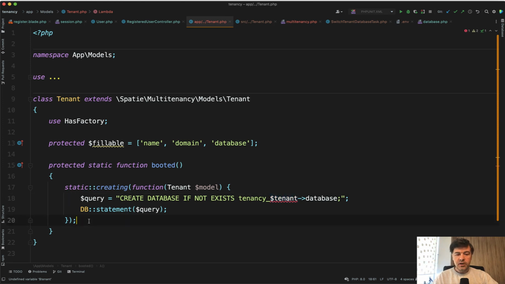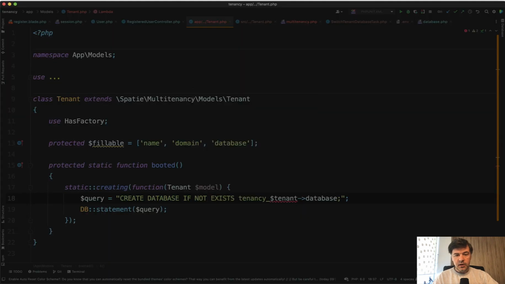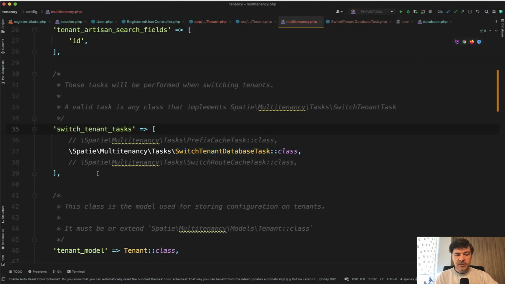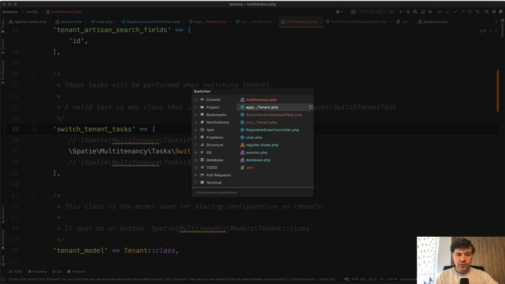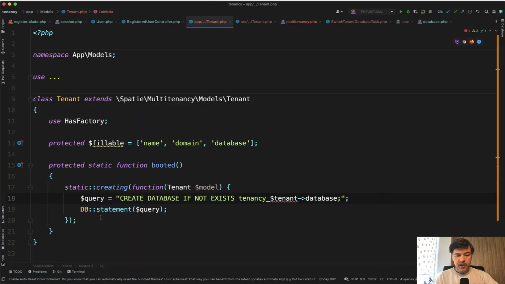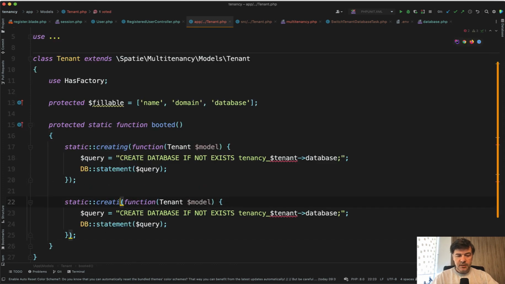If I launch the migration here in the creating, by this time the database isn't actually switched. So we need to create the model, create the database. Then in the multi-tenancy, the switch tenant tasks will happen, which will switch to the database. And then after the model was created, we need to run migrations. So for that, we will duplicate that static created. You can use a model observer for that if you wish.